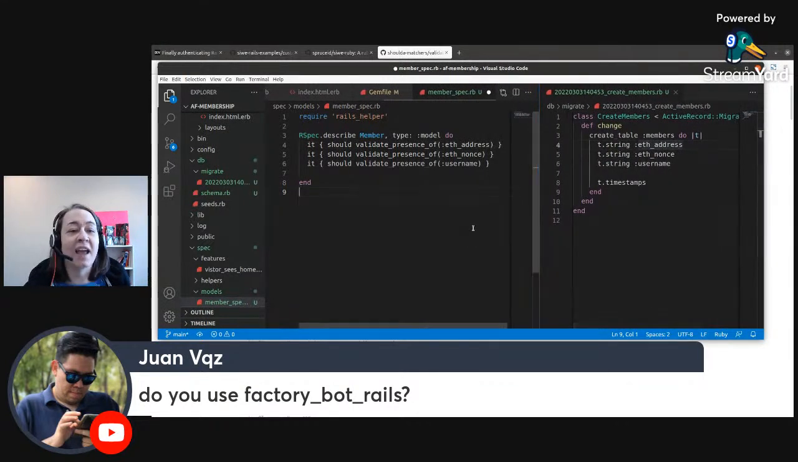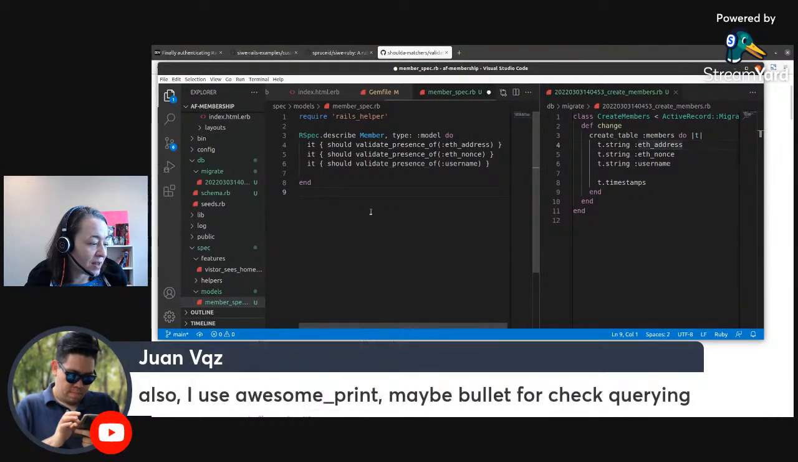Sorry. I had the editor up, but I should just set it as a higher thing. All right, good. Yes, I will use factory bot Rails. I'll definitely put that in once we start some more, whenever a test needs fake data, or not fake data, stubs and mocks, that kind of stuff. I also use Awesome Print, maybe for bullet check querying. I haven't used that in a while. But yeah, there's a suggestion, folks.